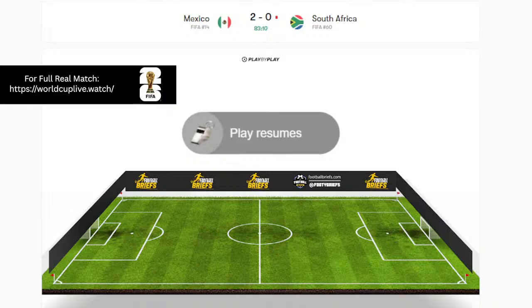So South Africa, 2 down. Looks like they're going to go down to 9 men as well. As opening games of the tournament go, this is a pretty low one. So the referee reaching for his pocket, ready to show a red card here, and it'll go even worse now for the final.